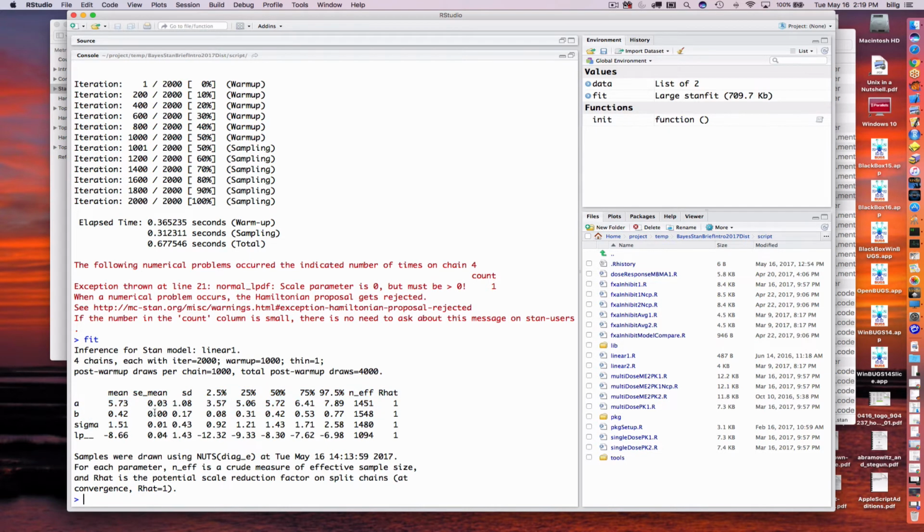The next column here, this SE mean, is a standard error of this mean, which is basically telling you how precisely it thinks you've characterized the posterior mean. So it's not telling you about the uncertainty of your parameter, it's telling you how well you've characterized the posterior mean. And this is influenced by how many samples you do, as well as how much autocorrelation there is in the sampling. More on that in a minute.